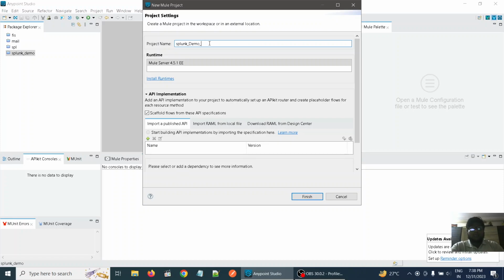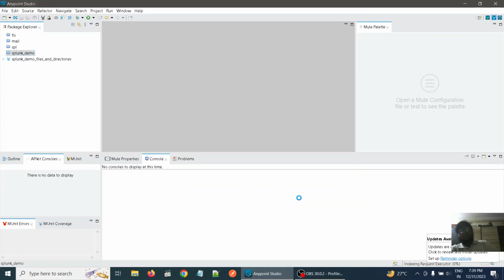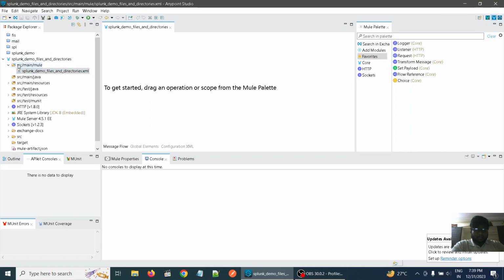Splunk demo, we are dealing with files and directories, and simply click on finish. So our project got created. So in this project I would like to add first a listener.